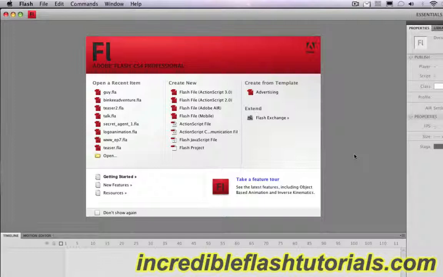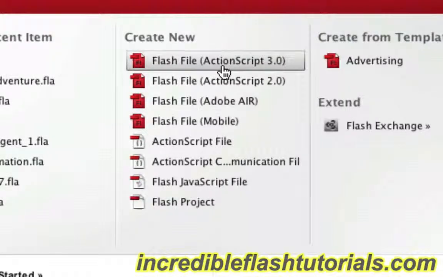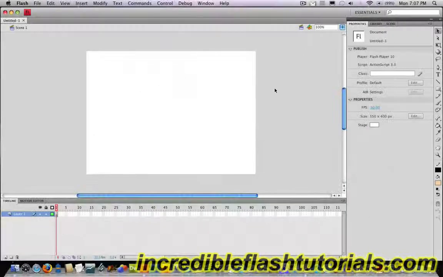So the first thing you need to do is obviously have Flash open. Once you have Flash launched, you'll probably have a similar splash screen here like I do. Just go ahead and click on Flash File ActionScript 3.0 in the Create New column right here. And we will have a new document ready to go and ready to allow us to create a character.